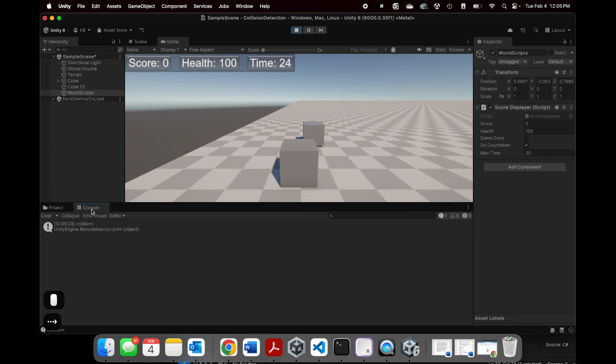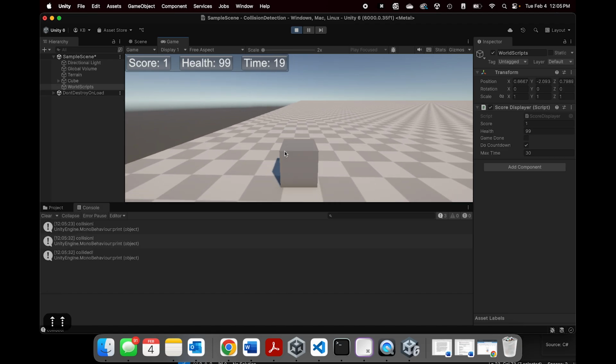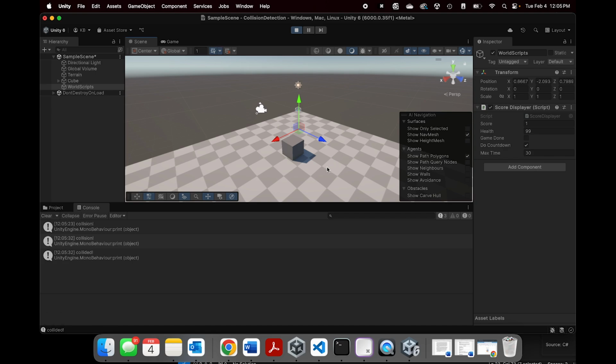Now, let's see. Go to the console, click back on the window. Great. So both objects detected collision, it disappeared, our score went up, and our health went down. Hopefully this helps you in building your world. Please feel free to play with any of the design of this or how the collision affects the objects or affects the health, the score.